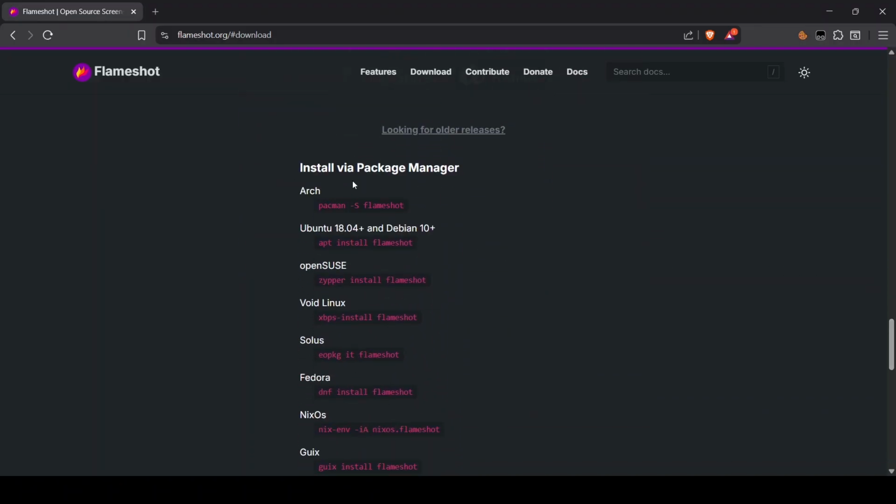or down here you can install it using the package manager. You can see the different Linux distributions that we have. So for us, we are inside the Ubuntu and Debian distribution, whereby we are going to use the apt package manager. So to install it, you are going to say apt install flameshot. Okay, then for the other distributions, you have the commands there.